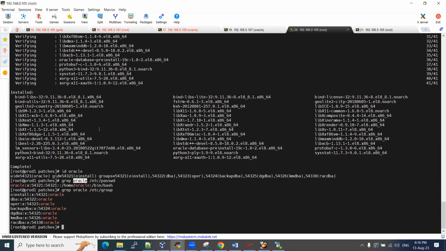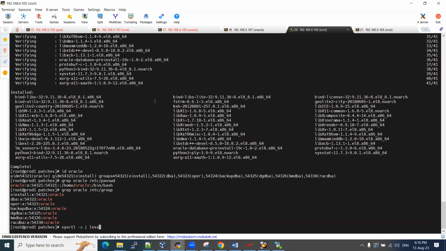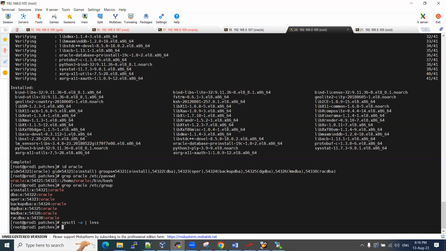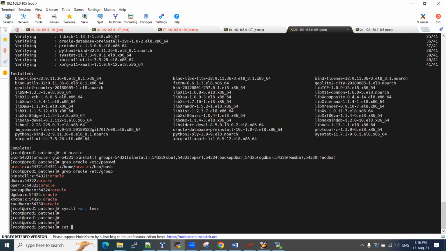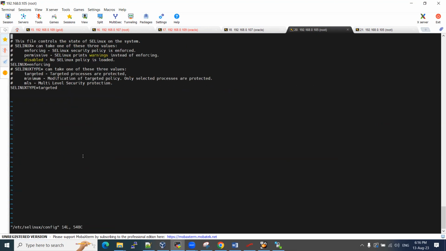Okay, now the prerequisite part is also completed. Let me check systemctl. We need to disable these parameters also. It is required, as it will prompt you with all these values by default. I don't want to see all these things. cat /etc/selinux/config. See, this one we can change. It's enforcing. We need to disable this one. Okay, let me disable it.